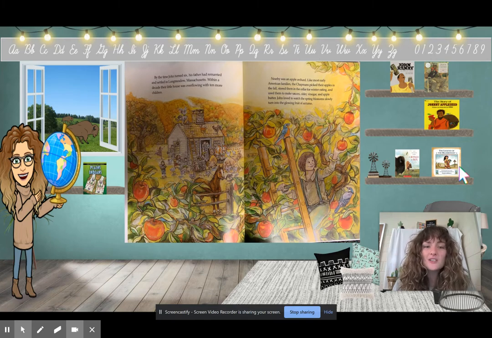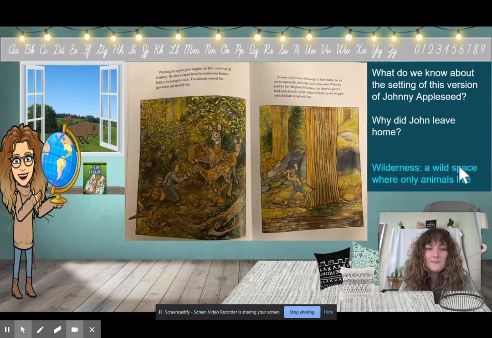By the time John turned 6, his father had remarried and settled in Longmeadow, Massachusetts. Within a decade, their little house was overflowing with 10 more children. Nearby was an apple orchard. Like most early American families, the Chapmans picked their apples in the fall, stored them in the cellar for winter eating, and used them to make sauces, cider, vinegar, and apple butter. John loved to watch the spring blossoms slowly turn into the glowing fruit of autumn. Watching the apples grow inspired in John a love of all nature.